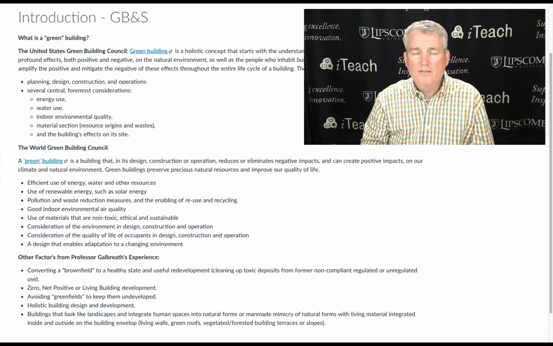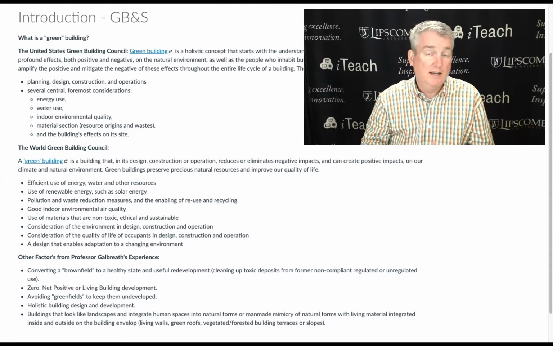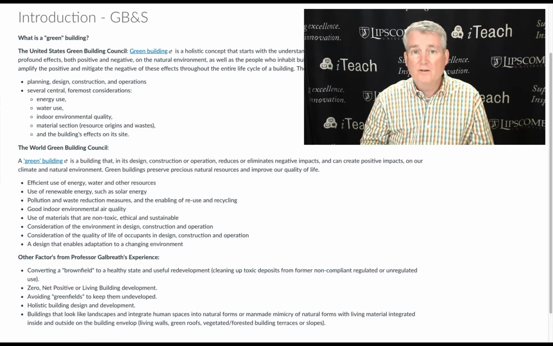Welcome. This is the module that focuses on green building and sustainable sites. I could say GB and SS, right? So we're going to start with each section of this module.